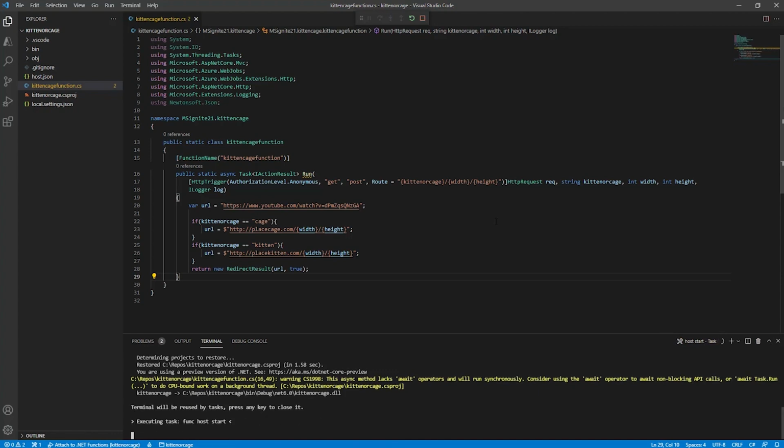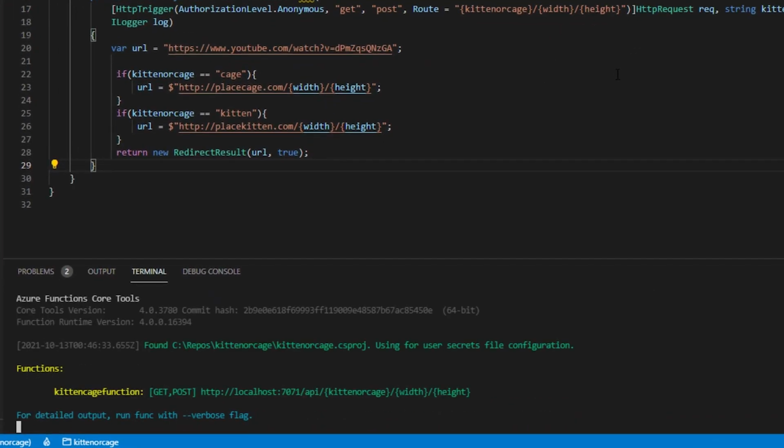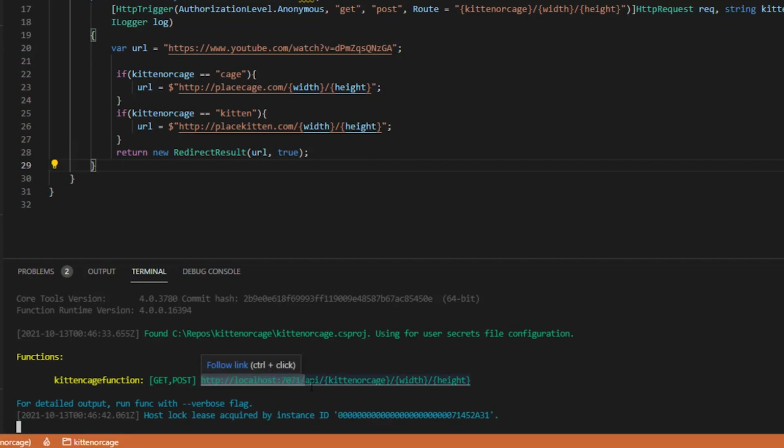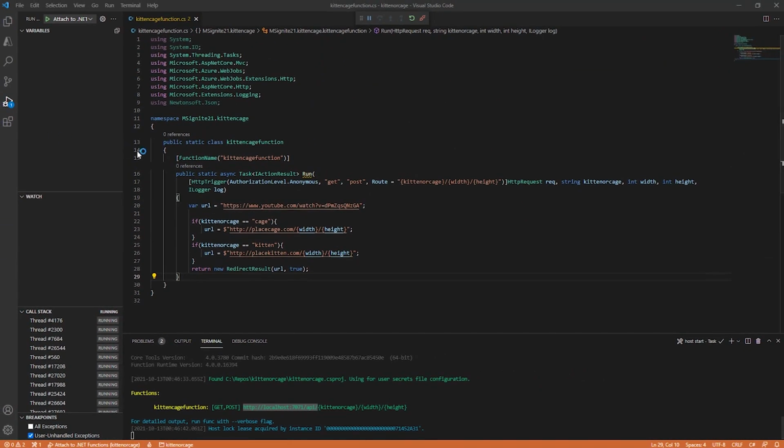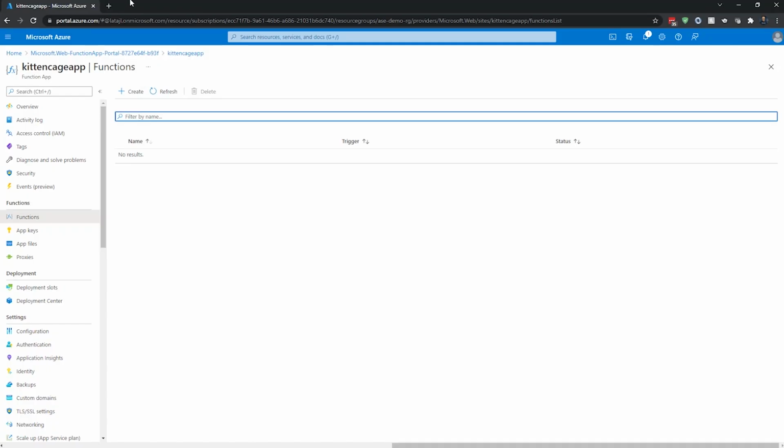So I'm running it locally for the first time here. And you can see here that there is a localhost address, port 7071, API, etc. I'm just going to copy that bit in there and I'm going to test it. So now it's running. My Azure function is running and ready to receive a request.